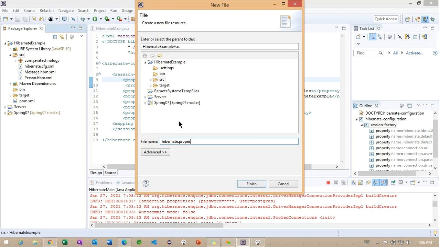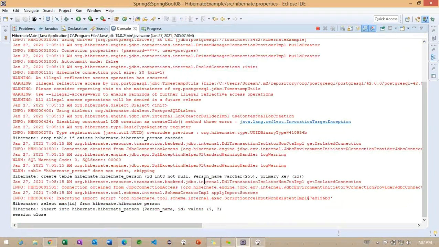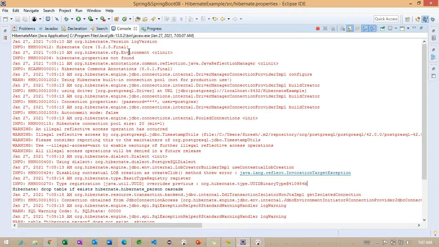Hibernate.properties. So now let me finish this particular file here. Whenever we are going to add it like this, you can check here, by default this application is going to load hibernate.properties not found. So this is the information we are able to get whenever we are trying to run a Hibernate application.